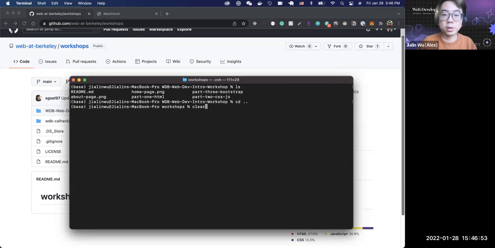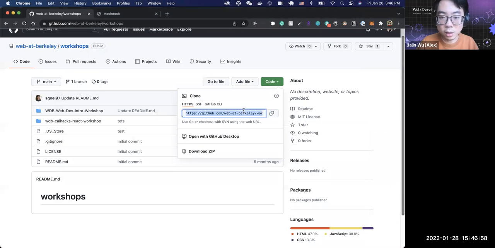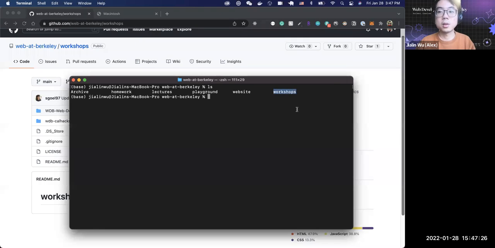And after you copy this link, here, copy, you find any folder inside your terminal, it can be anything, and then you type git clone, and then paste your link here. Okay, and after you hit enter, it will start downloading a bunch of files, and I have already cloned the workshops folder here inside our terminal, as you can see, workshops.